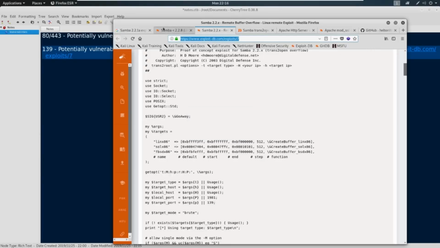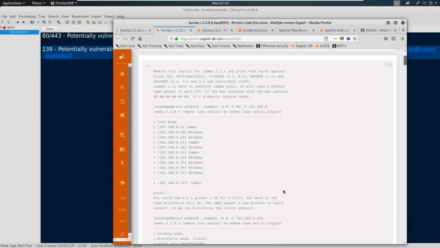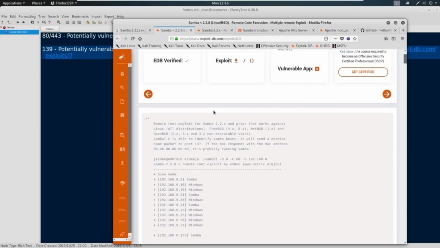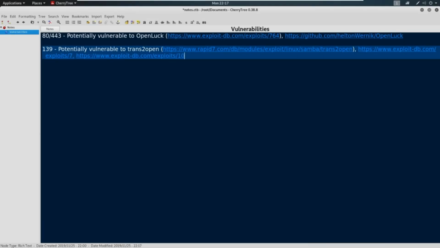And we'll take a look at the other one, just see what it is. It looks like it could work for us: remote root exploit for Samba 2.2.x that works against all Linux distributions. Samba.c, I think this is a possibility as well. So this is C code here. We're going to go ahead and just copy this, and we'll add this to our list as well, and we'll figure it out. So all we're doing right now is the research.